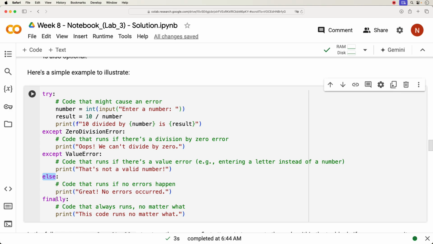So on a happy path, this is going to run, and this is going to run, and this is going to run. On a failed path, this is going to attempt to run. It's going to generate an error. Depending on which error it is, either this is going to run or this is going to run. But this is not going to run. The else block is not going to run because there was an error. But then finally it's going to run because this runs regardless if you have an error or no error. Okay, so let's run this and test it.